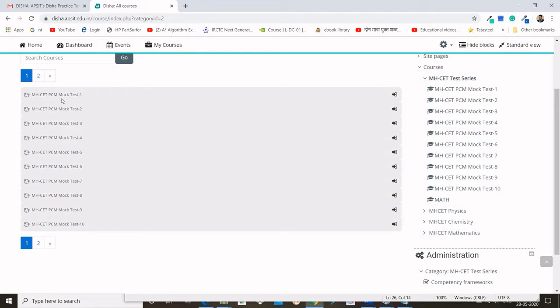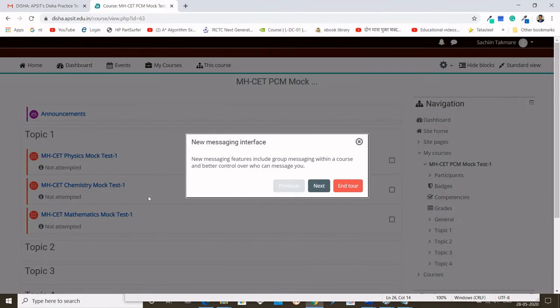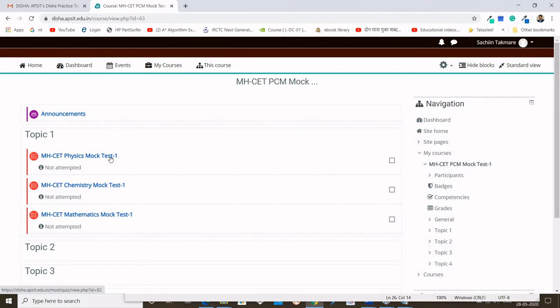So suppose I want to do self enrollment for mock test 1. Just click on this course and there is a button enroll me. So click on this enroll me button. Our Disha portal will automatically enroll you for that particular test. In this test 1, there are 3 tests, subject wise test: physics for 45 minutes, chemistry for 45 minutes and mathematics for 90 minutes. So you can self enroll for the test like this.